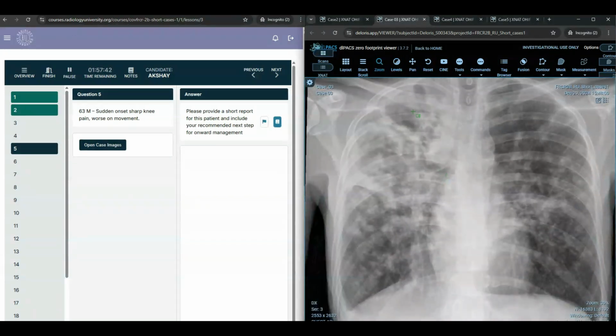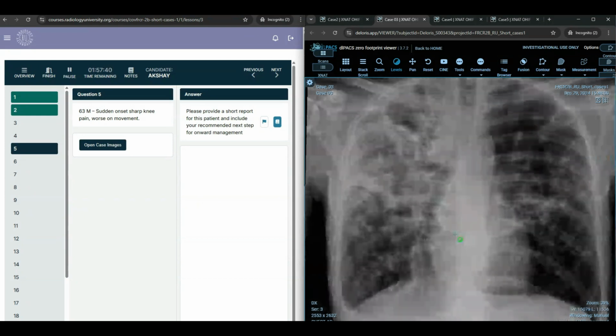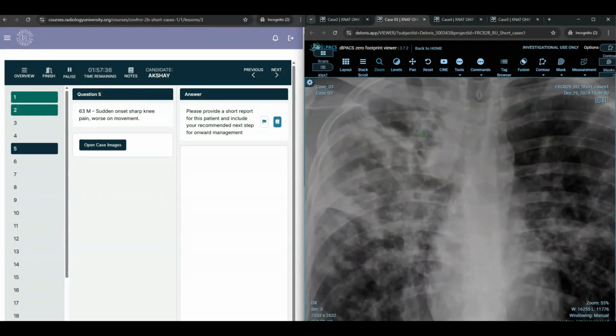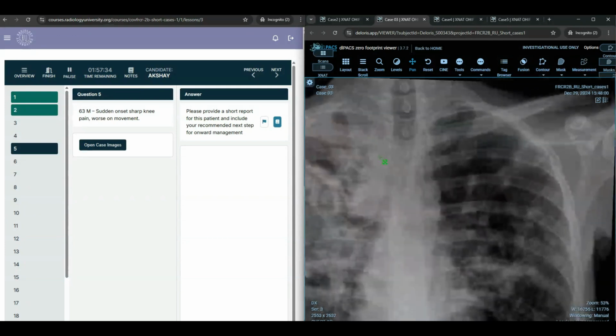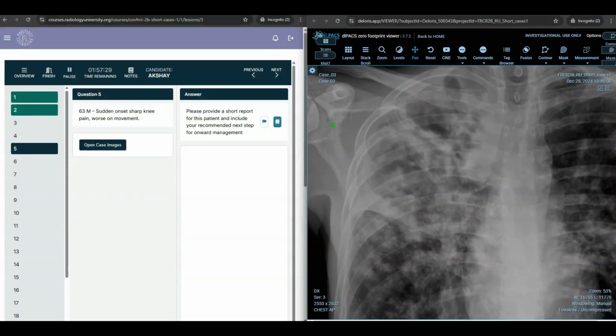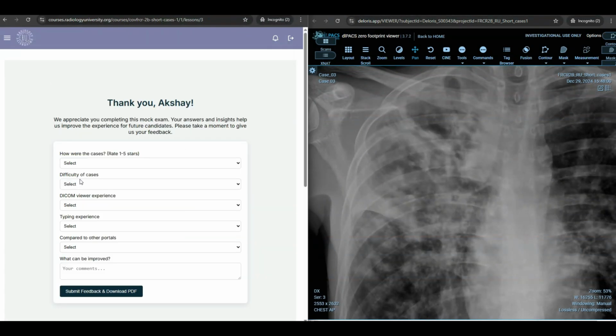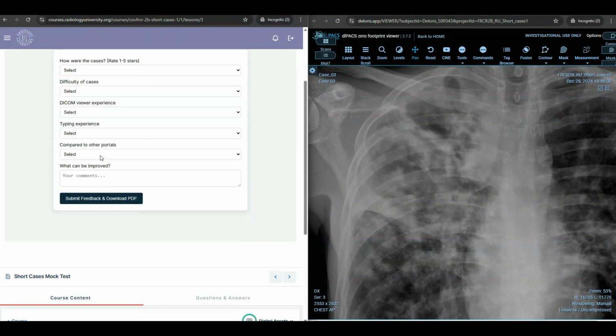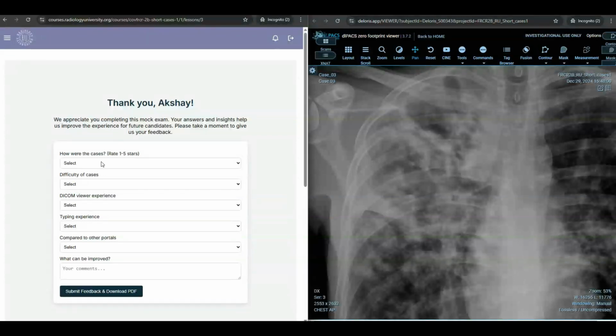And yeah, the rest of the functions work just like your back buttons would. So that's about it. Once you have done all this, you finish the exam. Once you finish the exam, you will have a thank you with your name, and the feedback page.